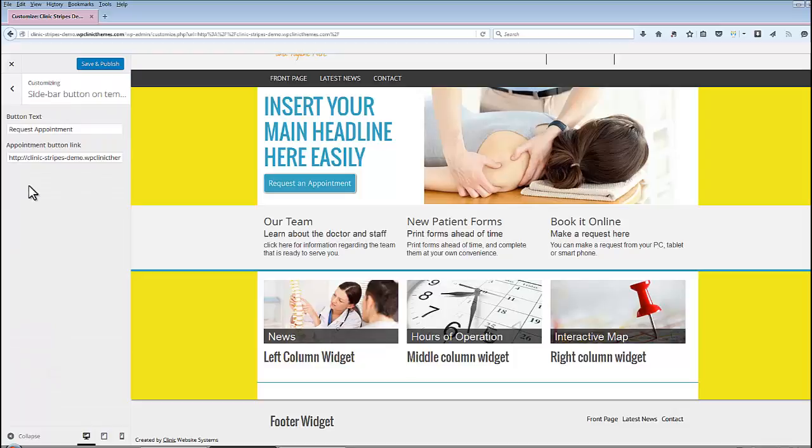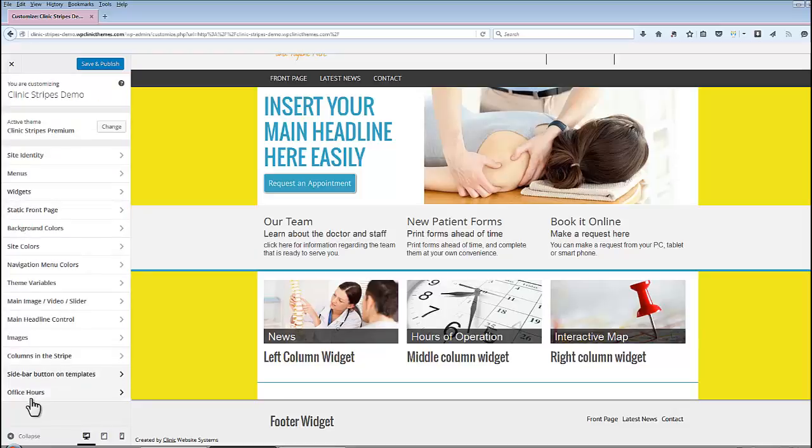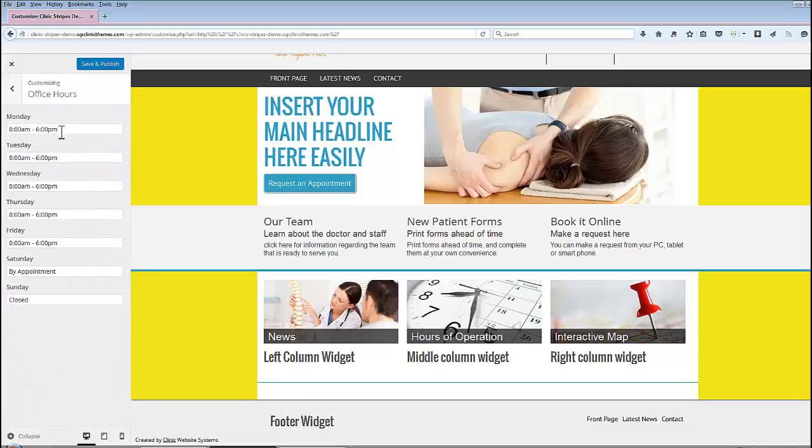Sidebar button templates. The default says request an appointment and links to a contact page. You don't have to accept that. You can make it say whatever you want, and you can have it link wherever you want. So that's going to be affected when you use like the about sidebar template and you have that button at the bottom. You can change that here. And last but not least, really helpful is this office hours feature. You can put all of your office hours right here into the customizer and then control it using a shortcode so you can drop it in different places on your site.